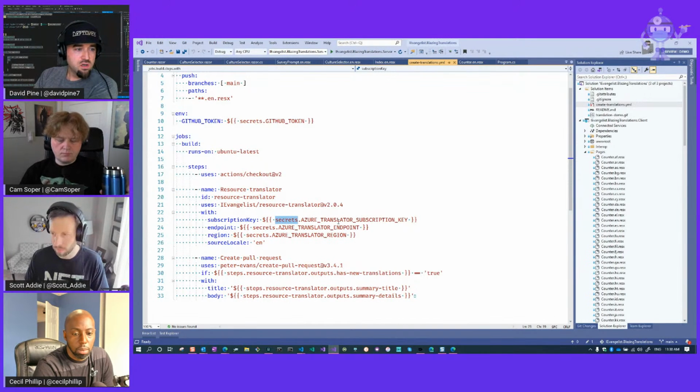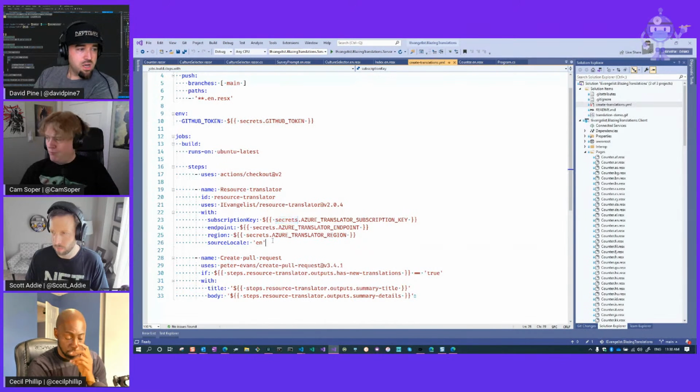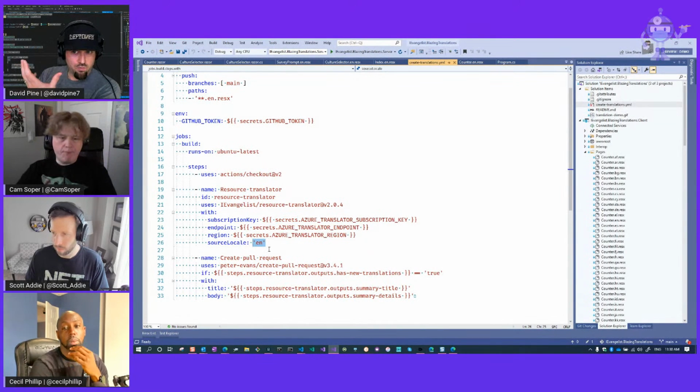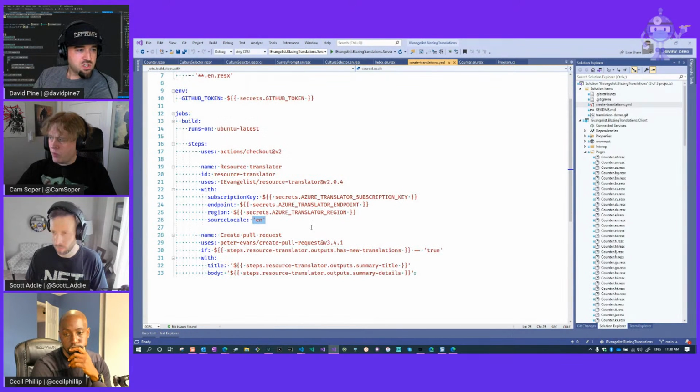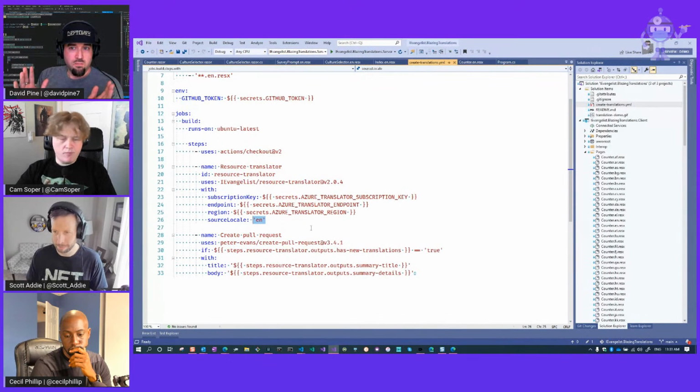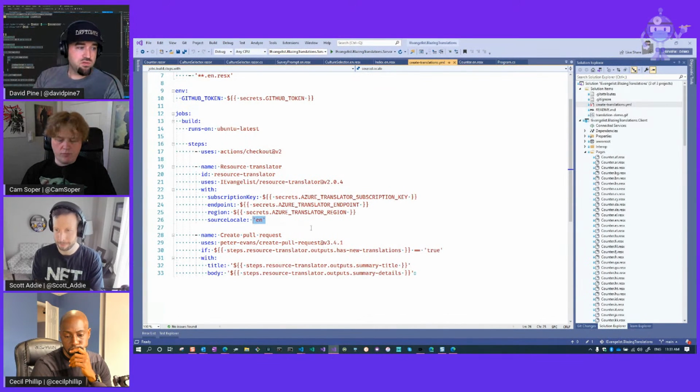So that we have an Azure translator subscription key, we have an endpoint, we have a region, and we have our source locale. So we're saying that we're starting from English. And then Peter Evans actually created a GitHub action called create pull request. So what it does is it looks at a checked out version of your repository, and it says if there's any files that changed at this point in time, what it can do is create a pull request for those. And then you can say, here's the title, here's the body.